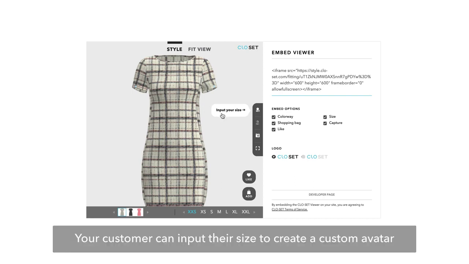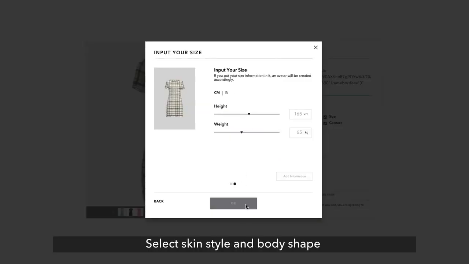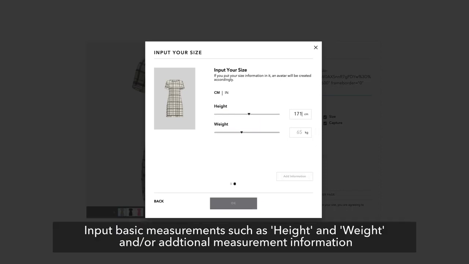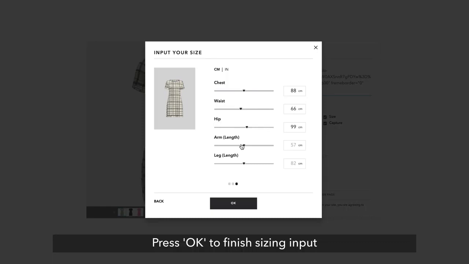Your customer can input their size to create a custom avatar to fit on, based entirely on their body shape. They can start by selecting from the different skin styles and body shapes such as hourglass and square. To personalize their shape even more, they can select Next to input basic measurements such as height and weight. Once that information has been inputted, they will get the option to add information such as arm length and waist circumference. Once your customer has finished inputting their size, they can press OK.